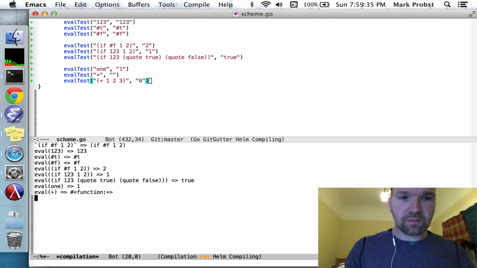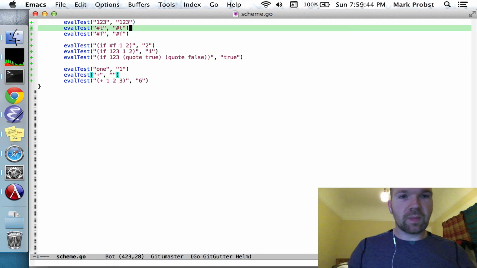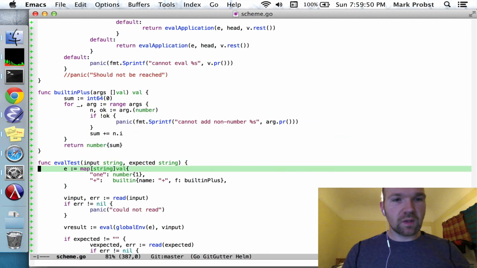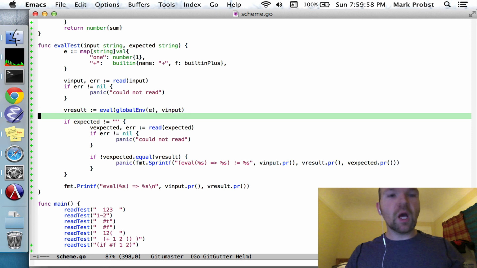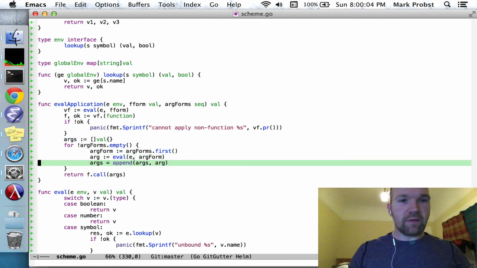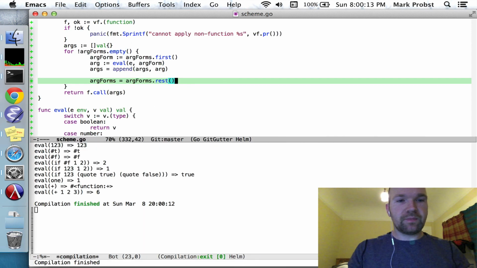Interesting. So what's happening here? For some reason we're looping endlessly. Why is that the case? Oh, of course, because we never advance. Argforms equals argforms.rest. That was easy. Ta-da! And there we have our addition.